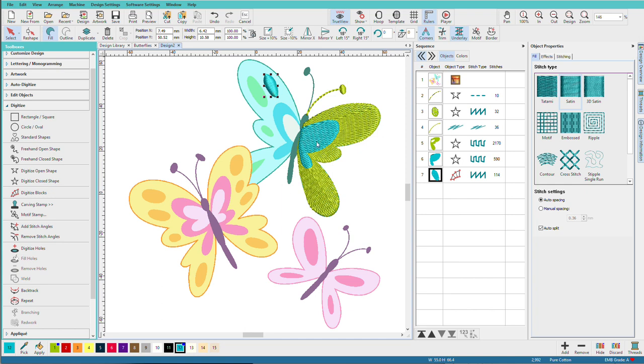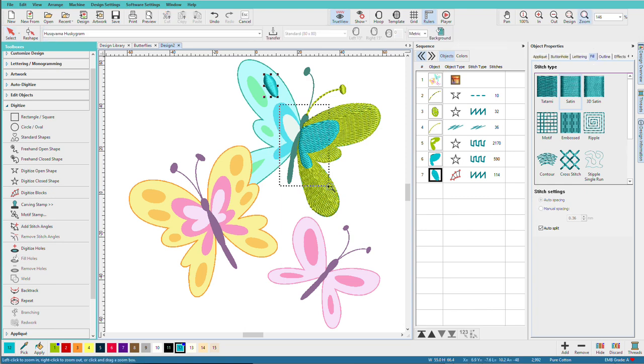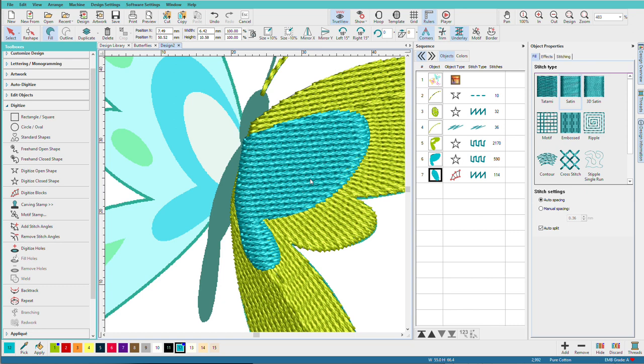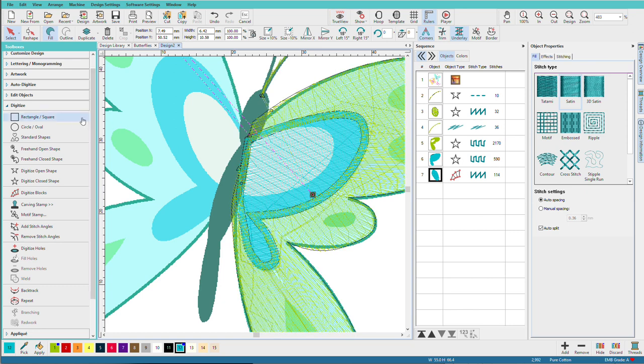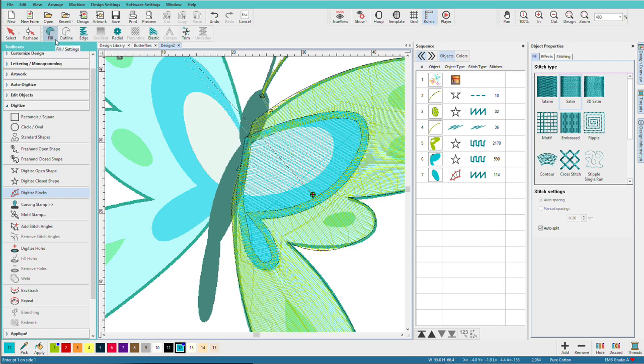Let me show you how I would do this body. So we'll zoom in, B on the keyboard, drag a selection, T to see our artwork, get out of TrueView, select our Digitize Blocks tool, make sure we have fill selected. We're going to use a satin.